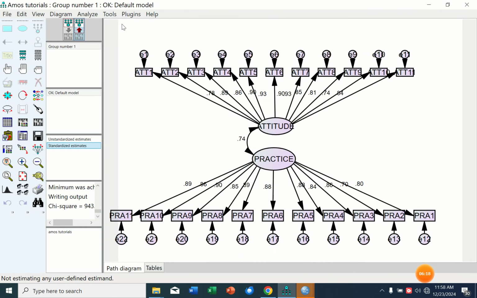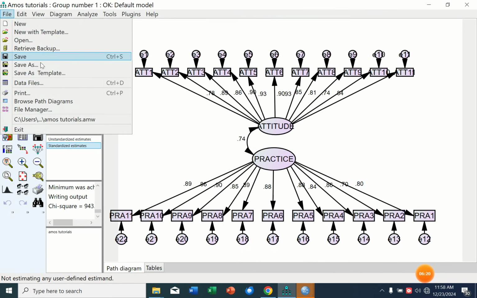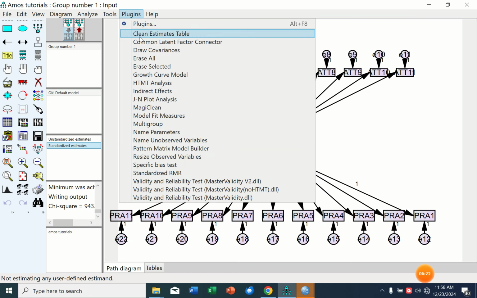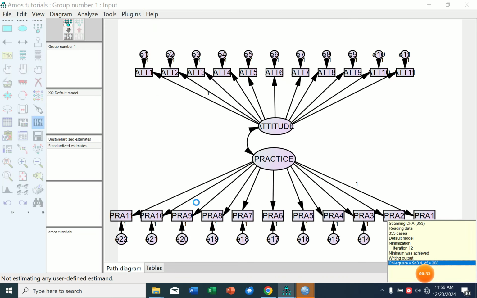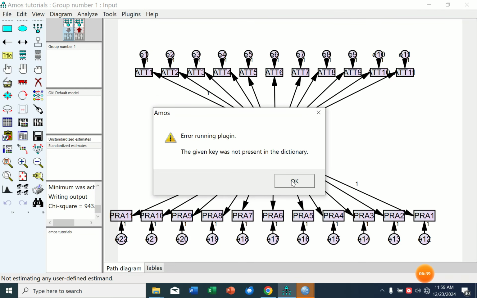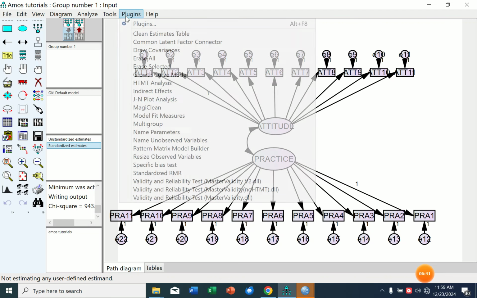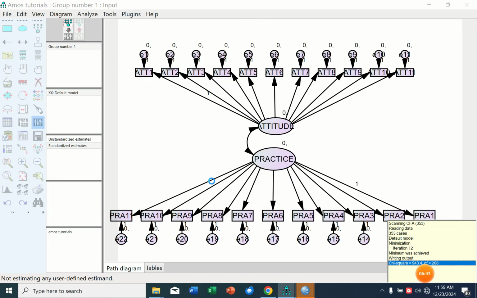So we can close this, save our data again, click on the plugin. We have validity and reliability, master validity, and ATMT. So you can choose this or that. I always go with this. So master validity, click this and wait. Okay, this is not present. Let's try the second one.